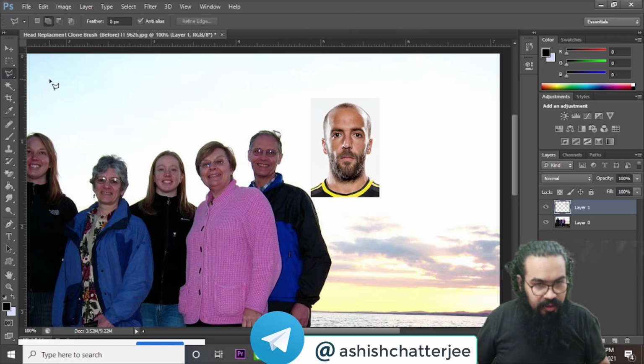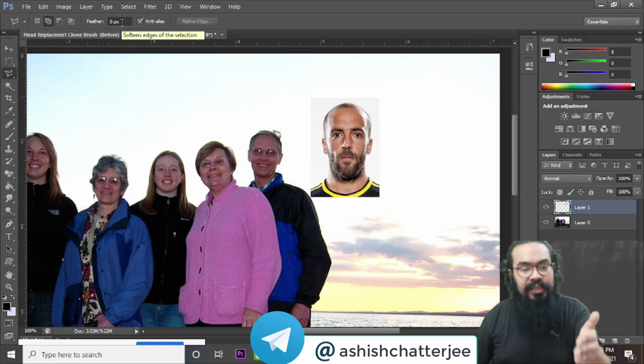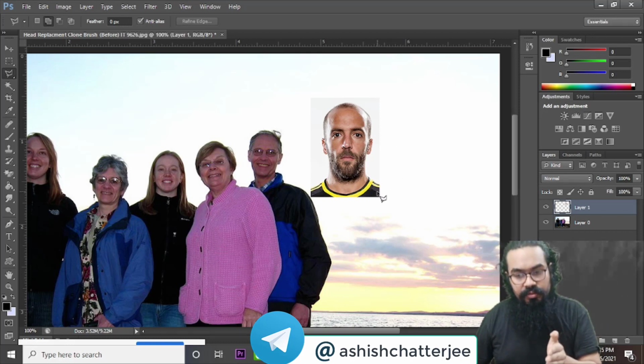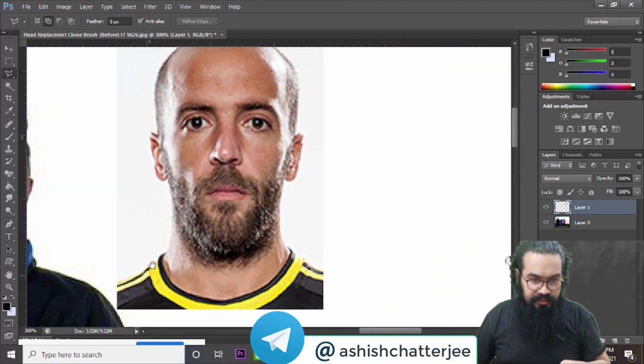So this is the Polygonal Lasso tool. You come over here, you can observe here I have a feather value. The feather value is right now 0. If you give it 2, you'll get a soft edge on that area. So I'll zoom it, Ctrl plus, and let's see on this area.